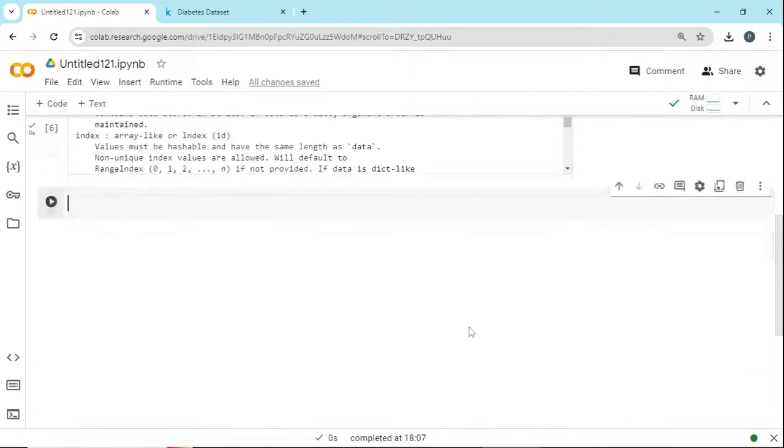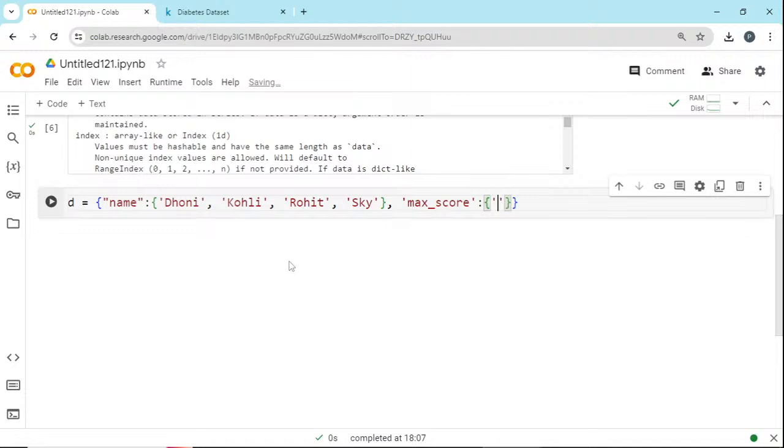If you have a dictionary, let me create a dictionary d. The names of the players are going to be Dhoni, Kohli, Rohit, or any batsman we can have, then Sky, Surya Kumar Yadav. Then we are going to have their max score. I am creating a dictionary, so the maximum scores are, I hope, 225, 183 and 256, and for Sky I'll just enter some number.